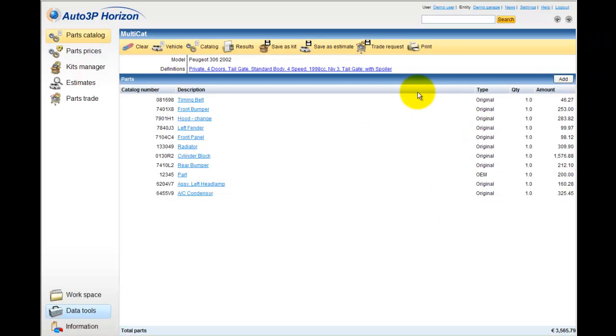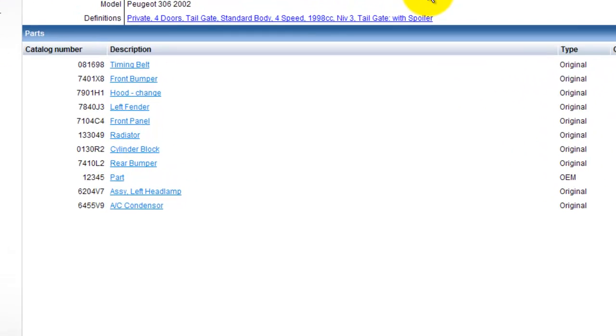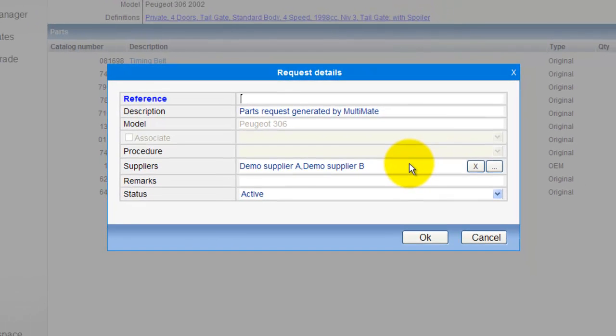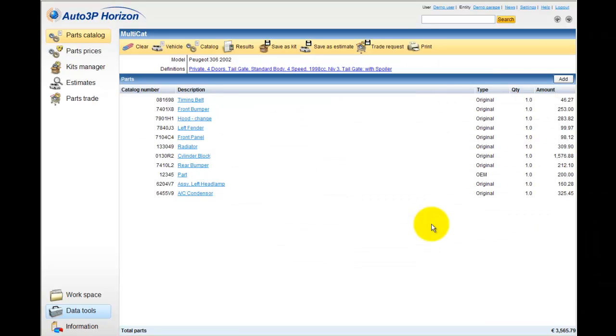And another option will be to send this report into the trading arena as a trade request for information. This will go to the suppliers I'm connected to, to ask for more information from the market about prices for these parts. This was the service of Multicat and the options to work with in order to see some information about prices, about catalog numbers of each brand and model we would like.